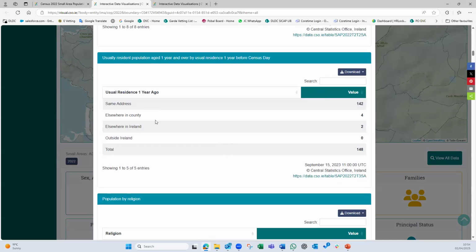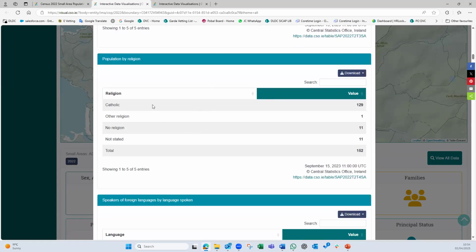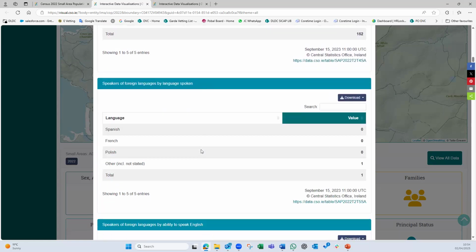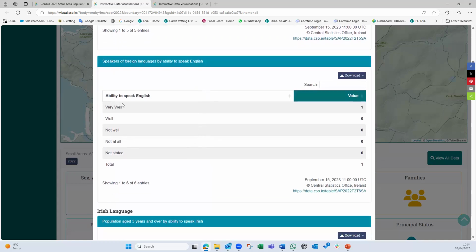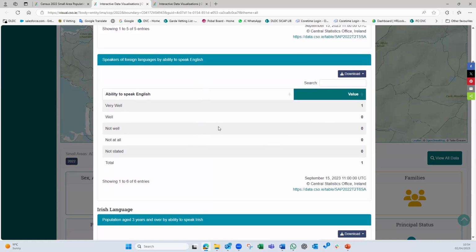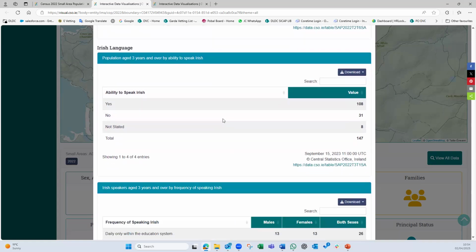So where you lived a year ago, everybody either lived within the county within Ireland or at the same address a year ago. The religious breakdown of the area, the languages spoken. So it wouldn't be a good place for a Spanish tourist to stop and seek help if they didn't speak English. You've got the ability to speak English. Now, this was an optional one, so one person can speak it very well, but ultimately, the ability to speak Irish probably predominated this community more.